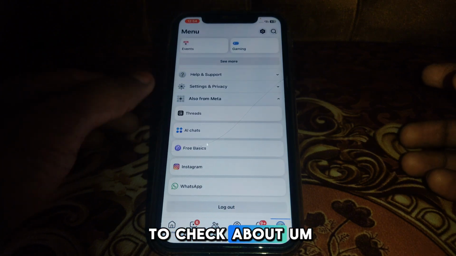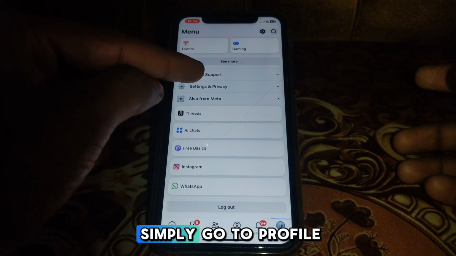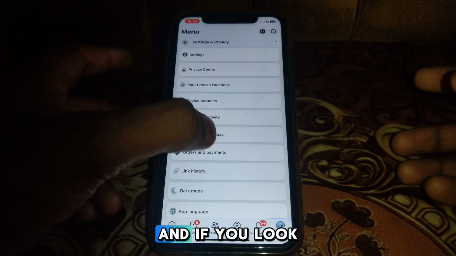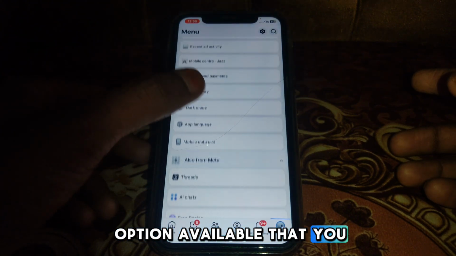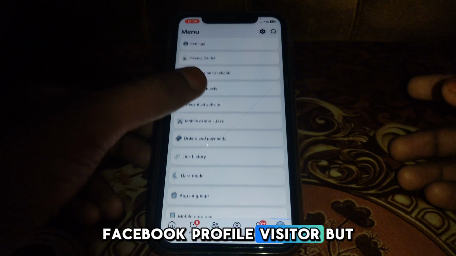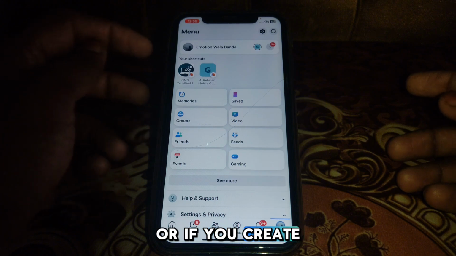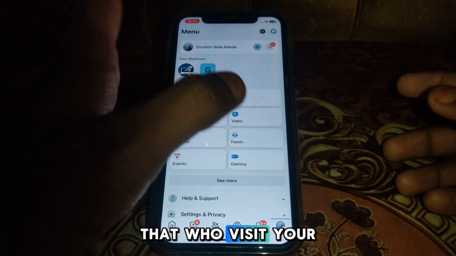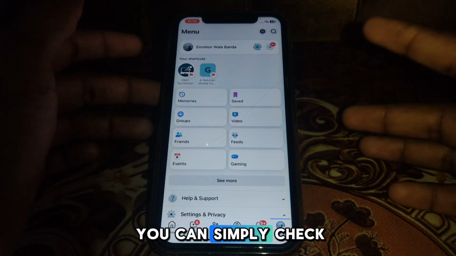If you want to check your Instagram or Facebook profile visitors, you have to simply go to your profile, and after that go to settings and privacy. If you look for an option here, there is no option available that allows you to see your Facebook profile visitors. But if you convert your account to a professional account, or if you create a page, then you can see the insights of the page, that is, who visits your Facebook profile page. So in this way you can check that.